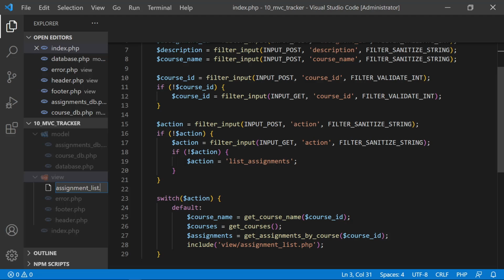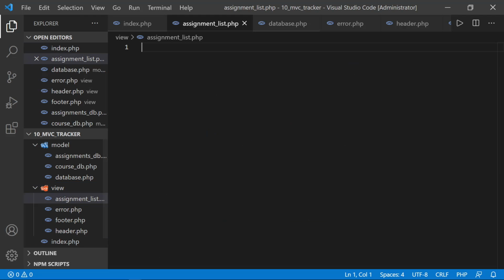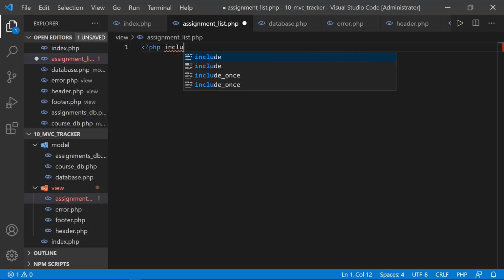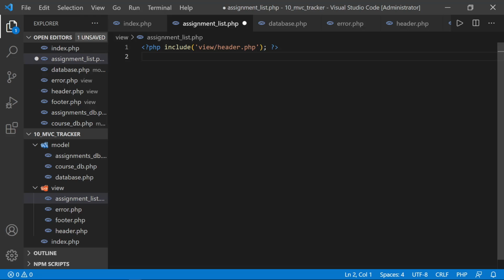Name it assignment_list.php. And we're ready to start adding some information here. We'll start with a PHP tag, and we'll include the header.php, which we'll look for in the view folder. Close that out, and now I'll just copy this, and we'll also use that at the footer.